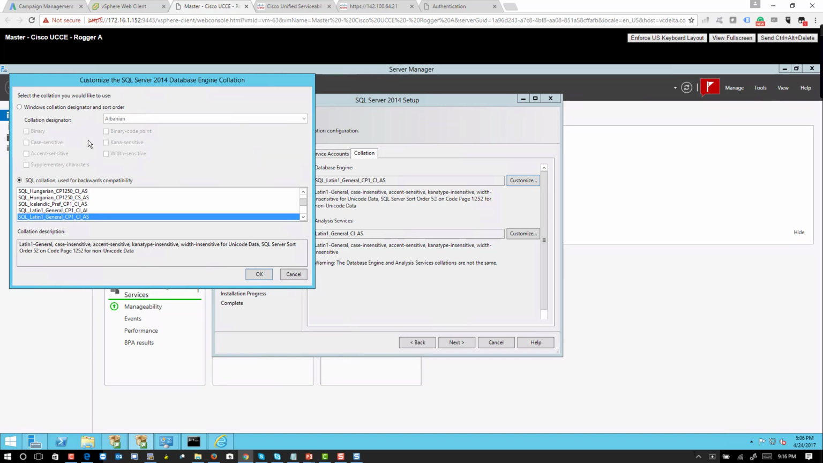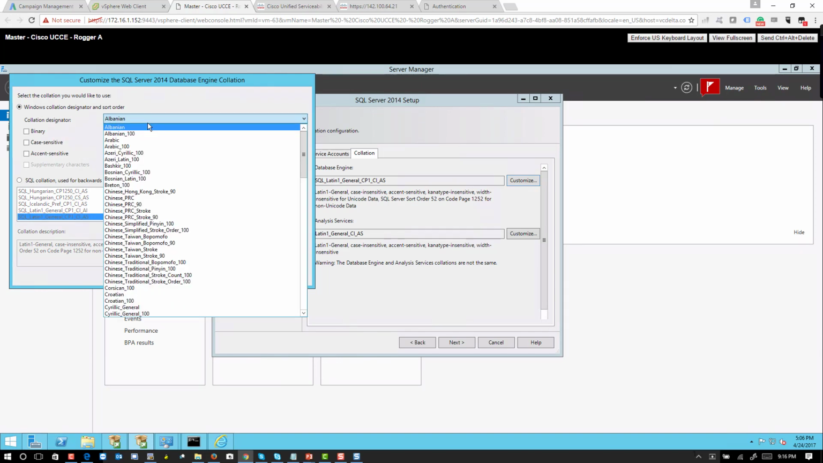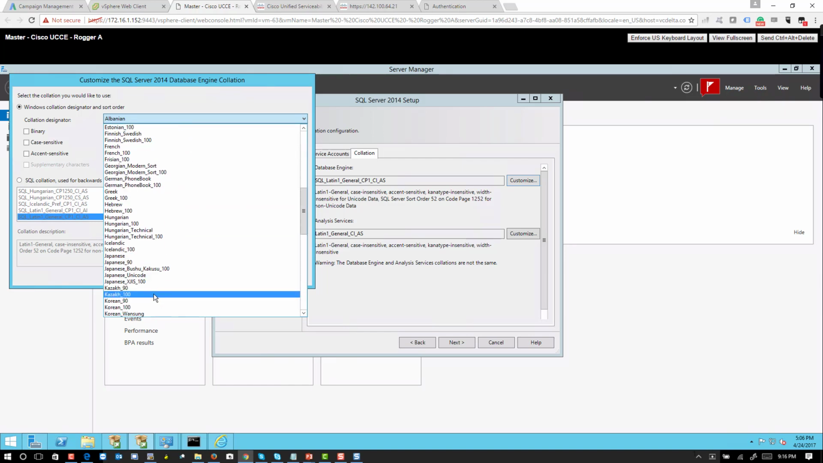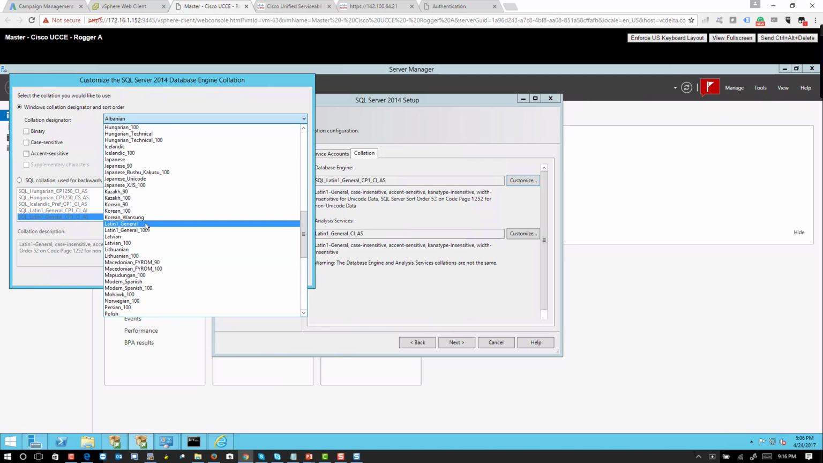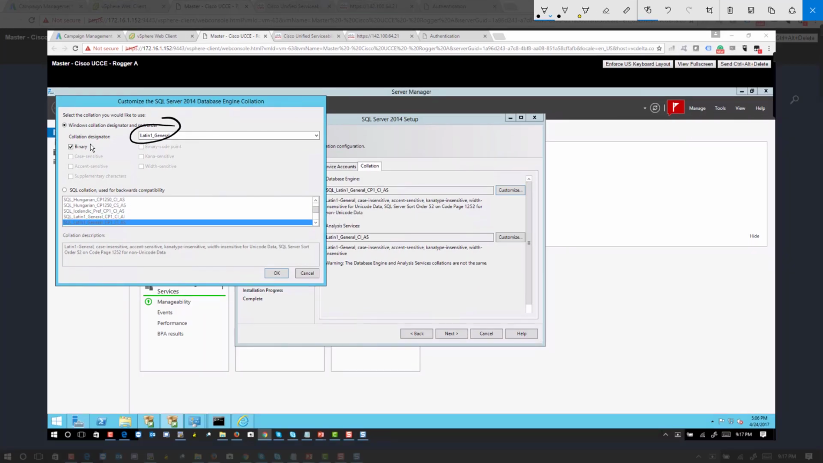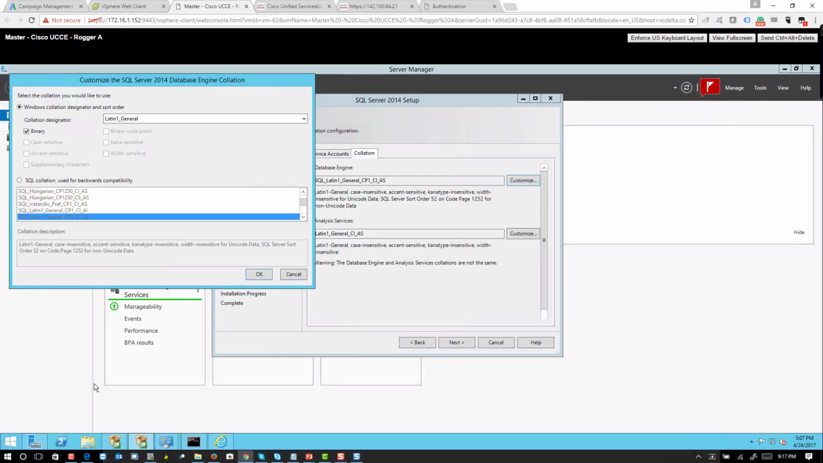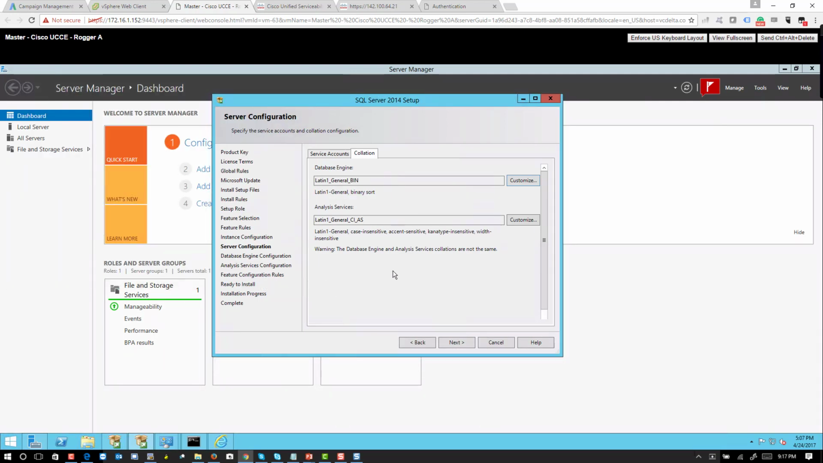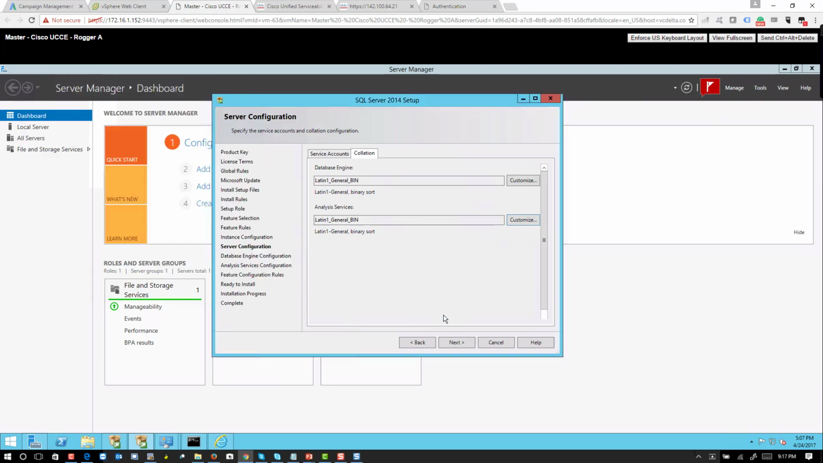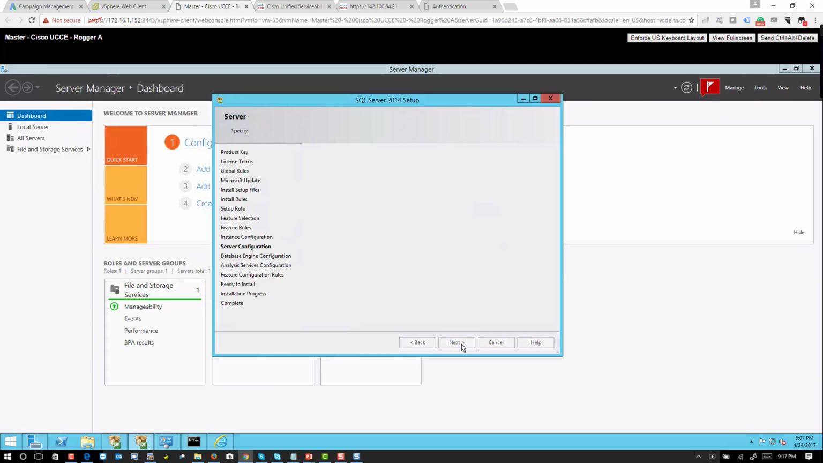We're going to change it to Windows, scroll down, Latin General, right there. I'm going to check binary. This is extremely important for UCCE only, or at least for UCCE. Alrighty, click OK. Same thing here: Latin General, binary, and we're going to continue with next.